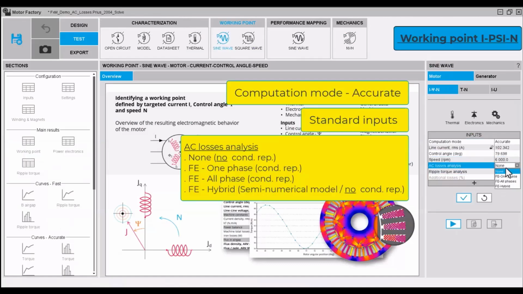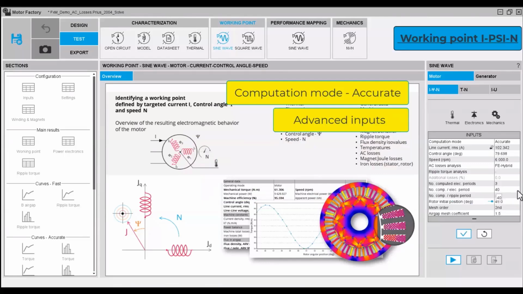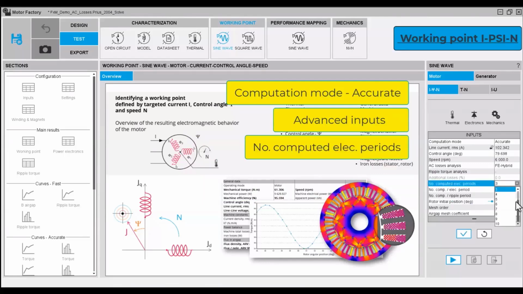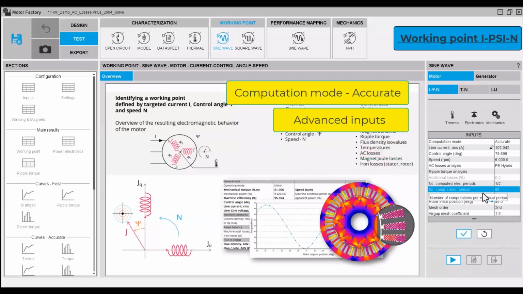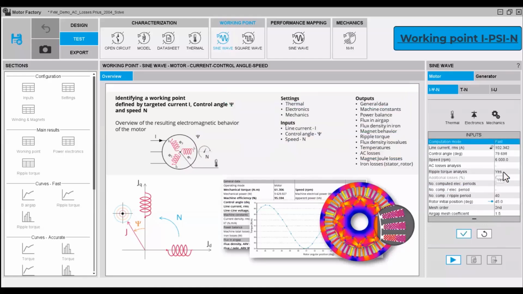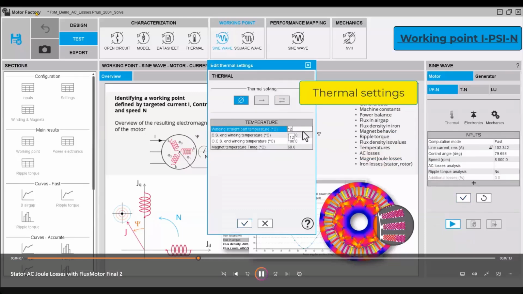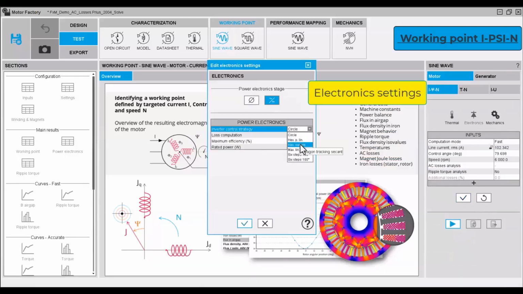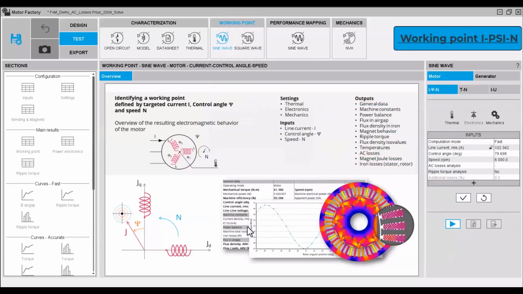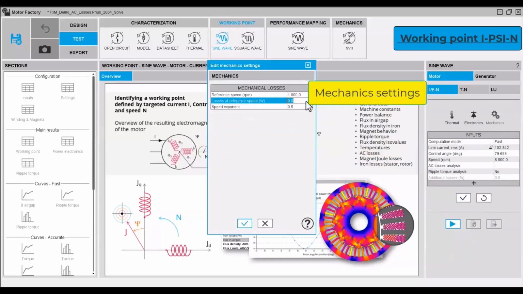in addition AC losses analysis with different models: one phase, all phases with conductors represented, and a hybrid semi-numerical model. We can adjust the number of computation periods, the number of computation points per electrical period, and we can adjust the thermal setting with constant temperature. We'll see other options next: electronics, power electronic settings, mechanics models.